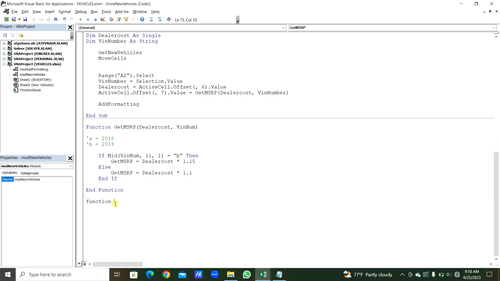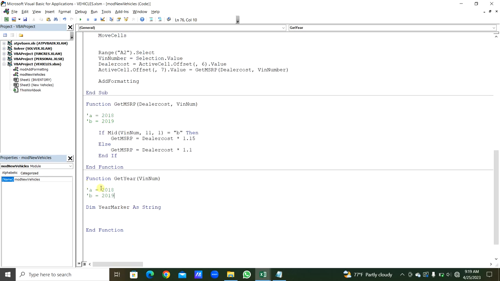Function procedure for year, get year. Here we have to put the parameter. We don't need the dealer cost, but we need only the VIN number. So the parameter, you'll name this VIN number. Enter. Here we will declare the variable: dim year maker as string. Here we already know if this is A, it's 2018 made; if this is B, 2019 made.